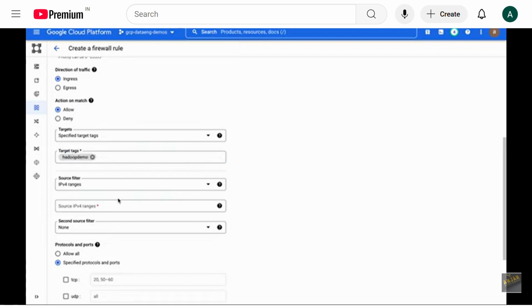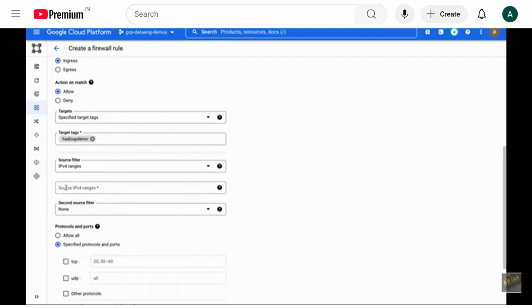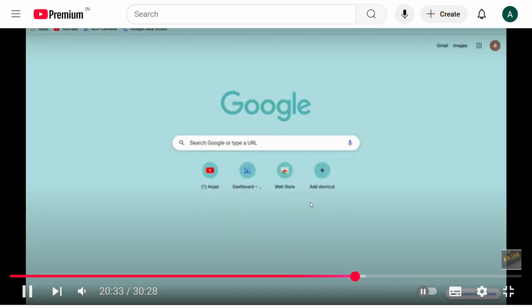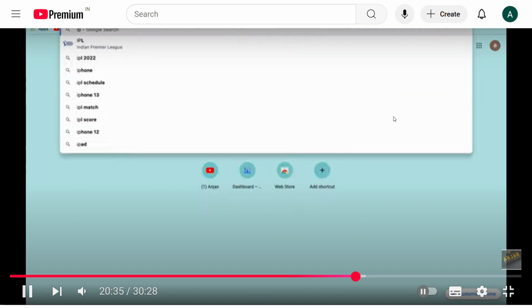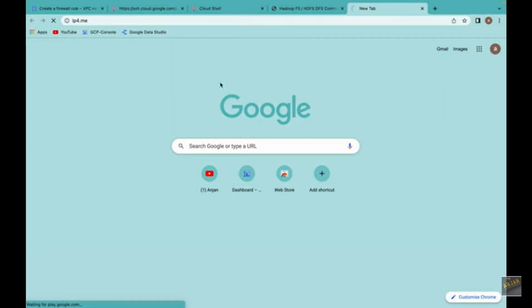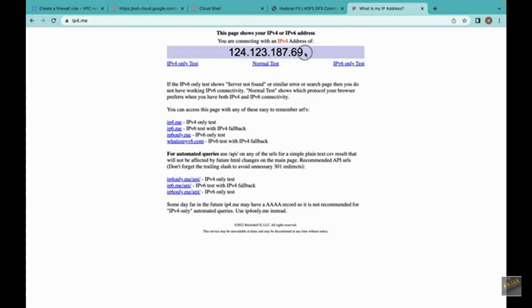Then for this you have to specify your local IP, because you would like to access those two UIs, Hadoop admin and also job UIs, from your local machine. For that you need to know your IPv4 address. For that you need to type this command. Okay, this is my local machine address.